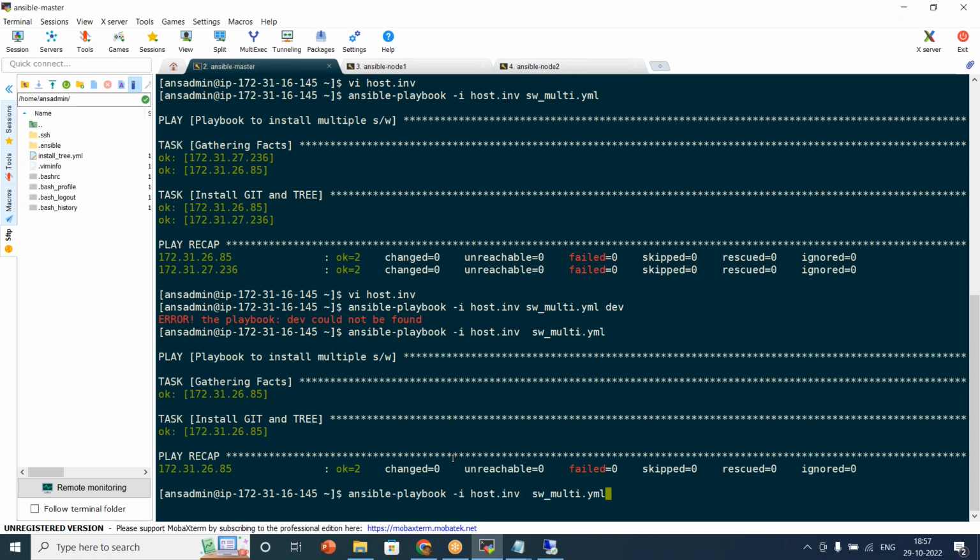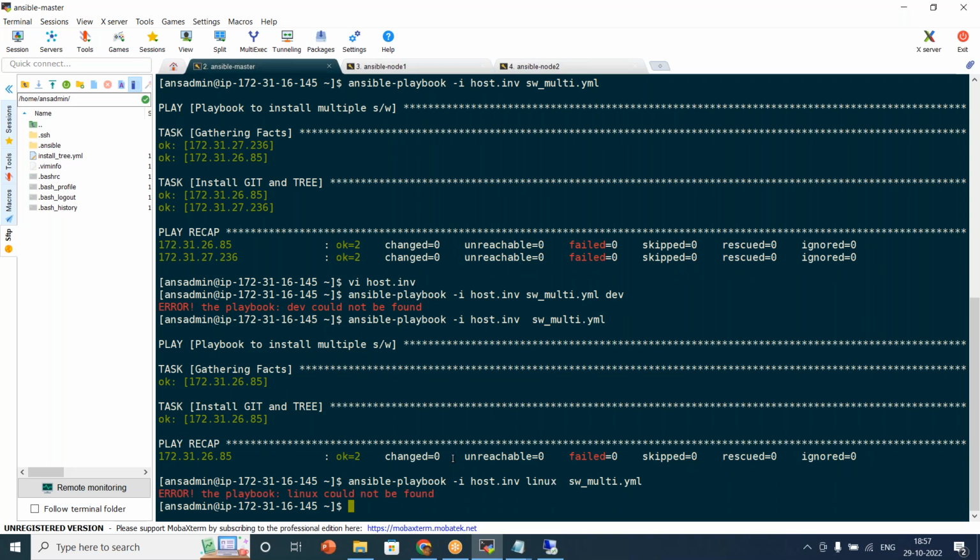When I say run for Linux, then you will have to go and do a Linux. We're not getting this Linux here. Got to change it in the playbook. Just give it a minute.